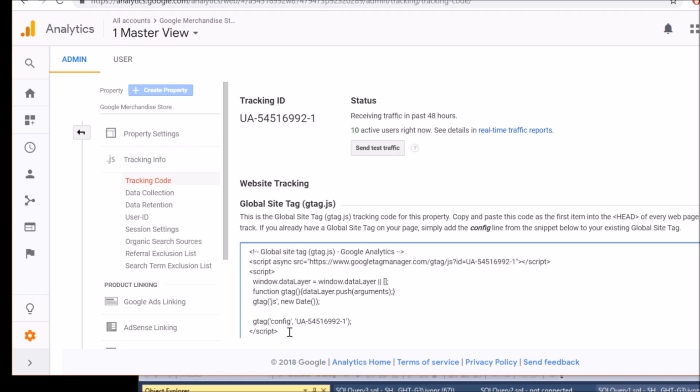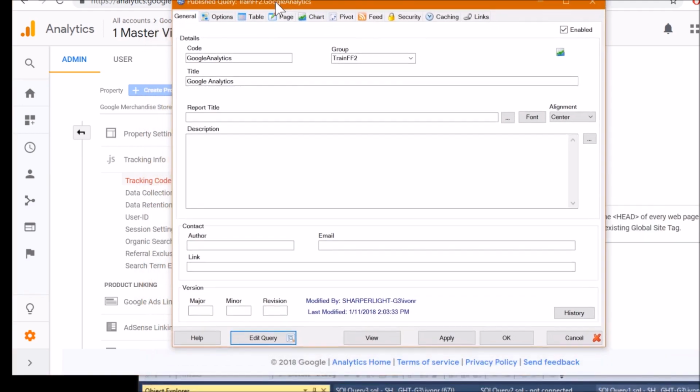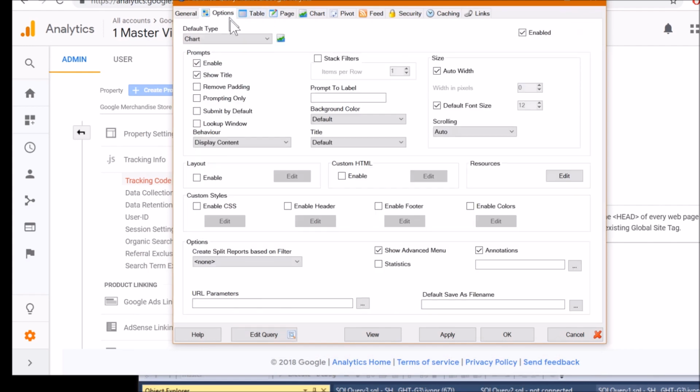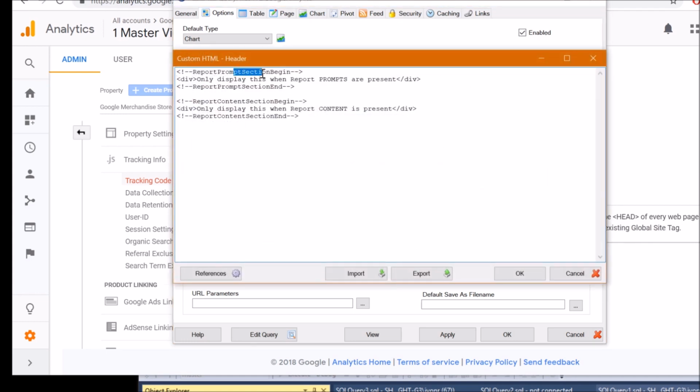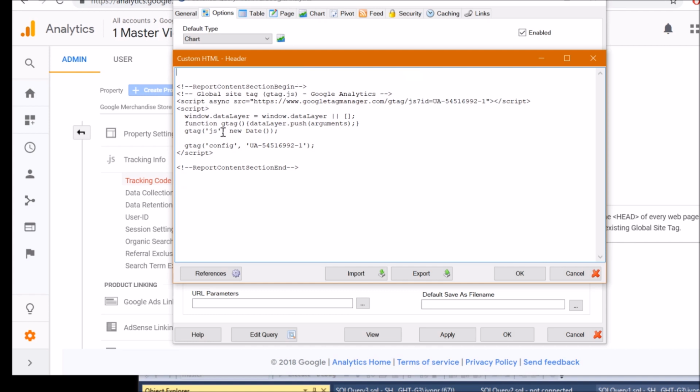but I'd just like to sidetrack here and show how you can bring Google Analytics into Sharperlight. So basically we copy this code, we come over to a published report, and on the options tab you can see here we can create our own headers, footers, and custom CSS styling. So what we'd do there is in the header section, here's our prompt and our report content. So in our report content section we can drop in that code, and we don't need anything in the prompt section, so we'll just blank that out. And by doing that, now Google will start tracking the traffic to our site.